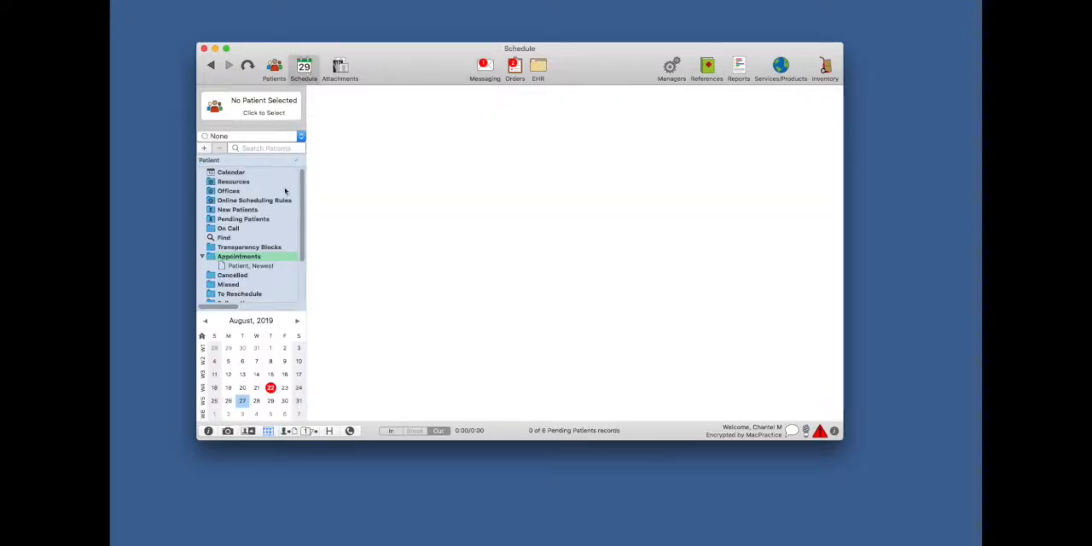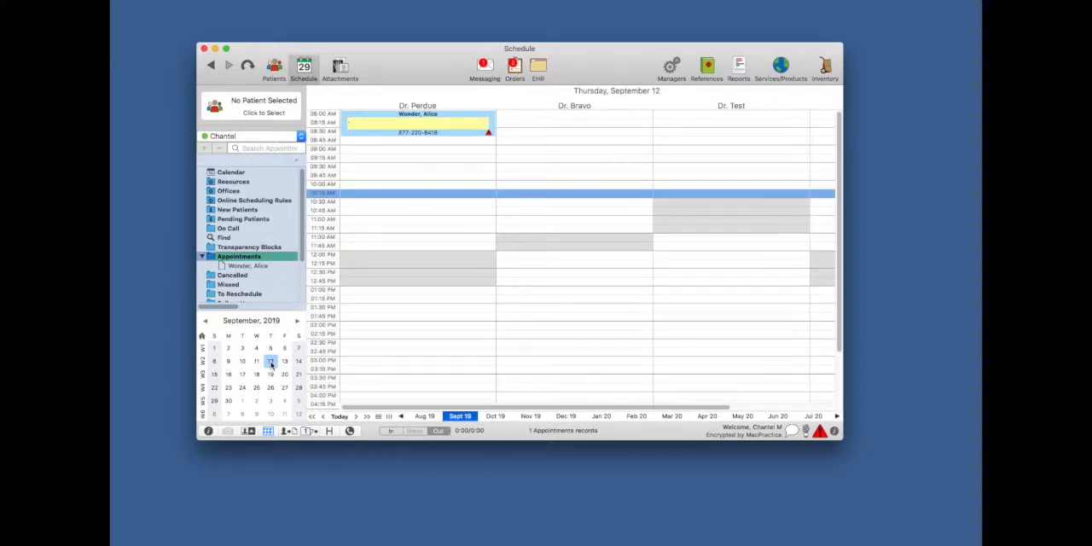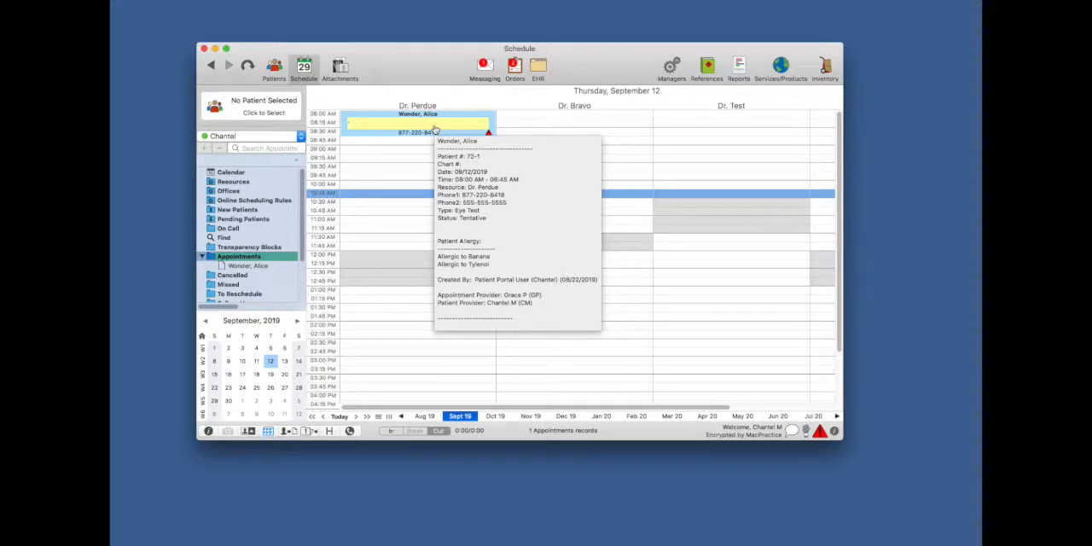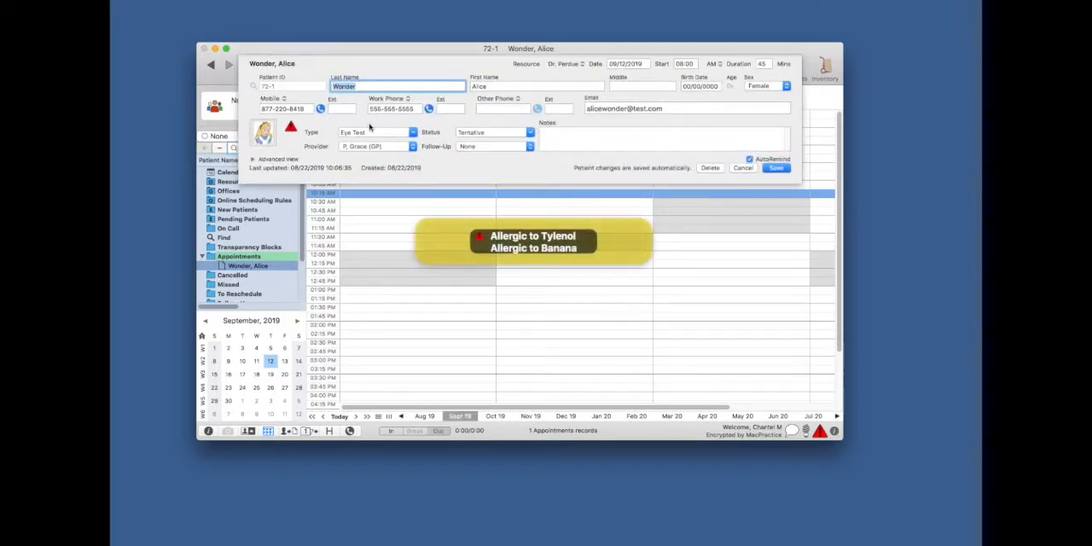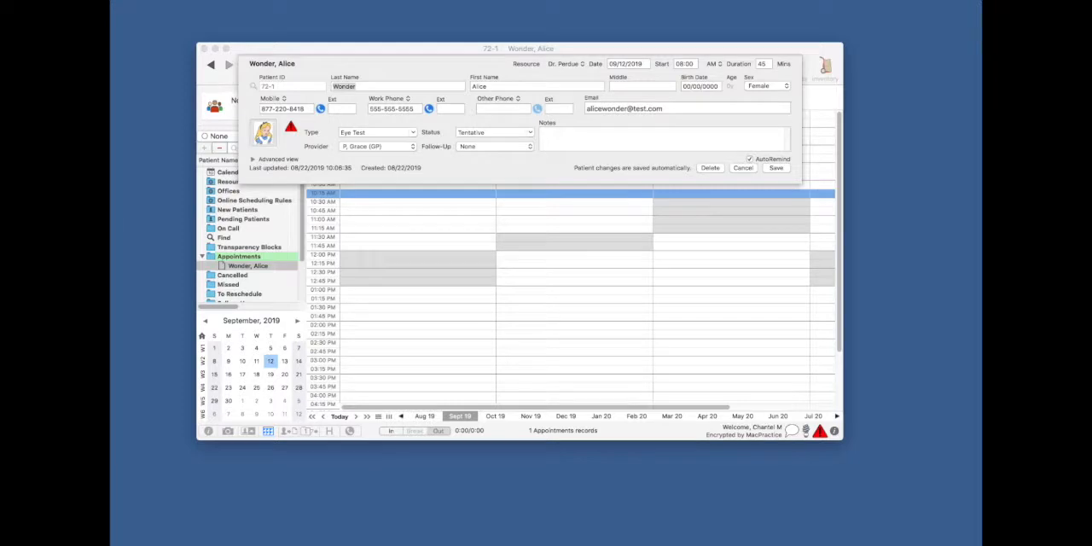At this point, we will then navigate to the day needed for that appointment. We can then find the appointment that is needed. At this point, double-clicking on the appointment brings up the appointment display. We can confirm that everything is entered in correctly.